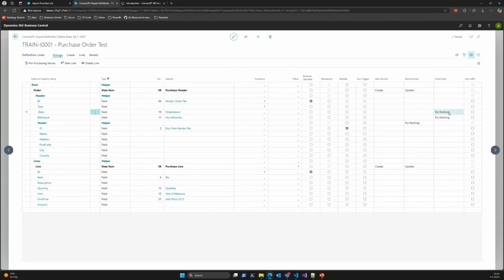So in this case, we have simply specified that regardless of whether the order date or the reference are changed in an update message, we will ignore it and simply only import it once for new purchase orders.